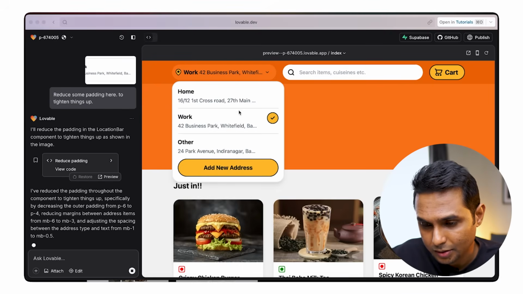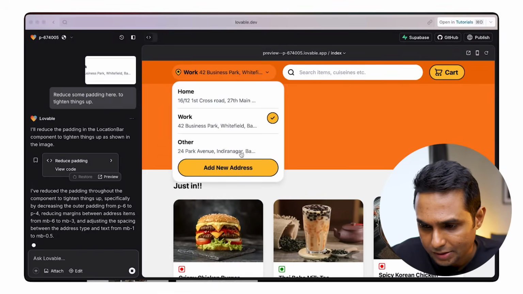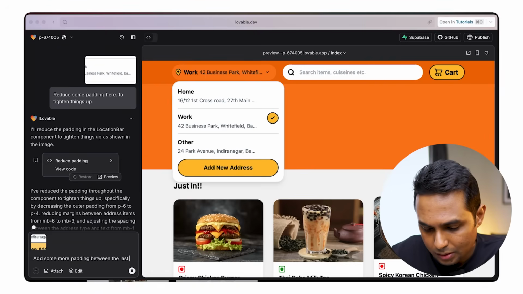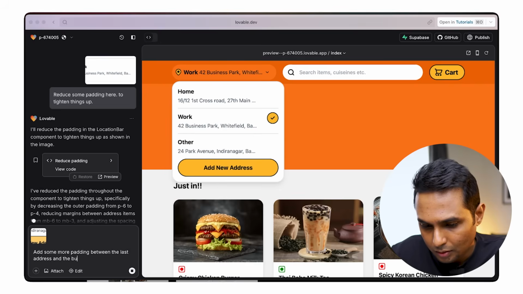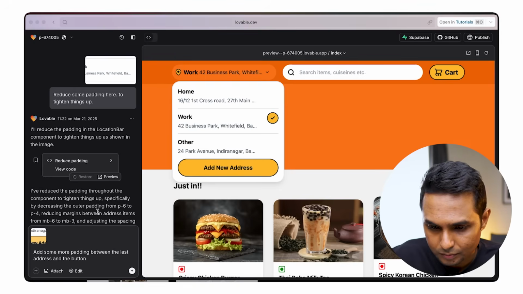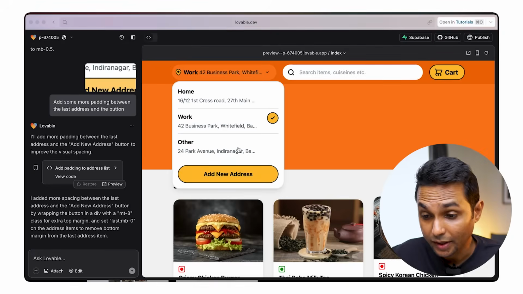Okay, but I tightened it a little too much. Oh, okay, maybe a little more. These are fine, but I need to add some more padding between the last address and the button. And once that is done, I think we are good. Maybe a hover state. Okay, it added the padding.